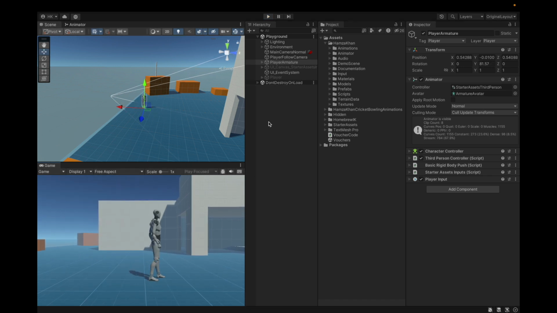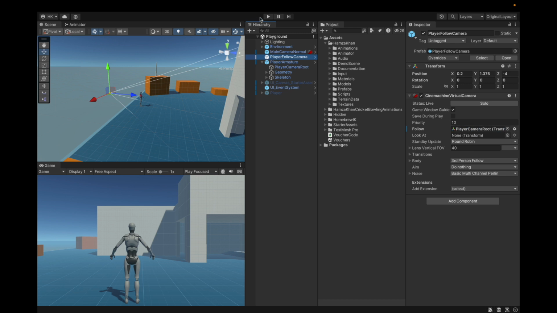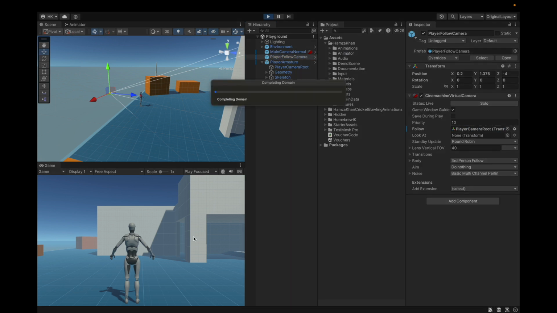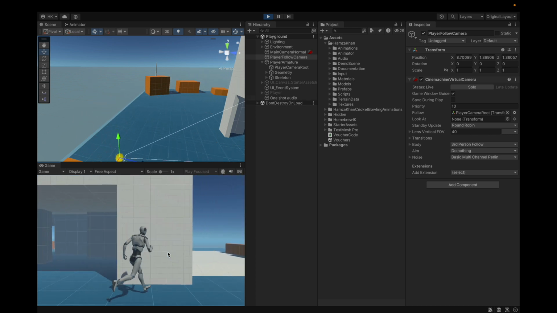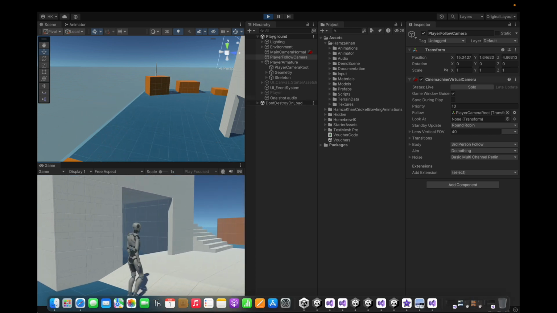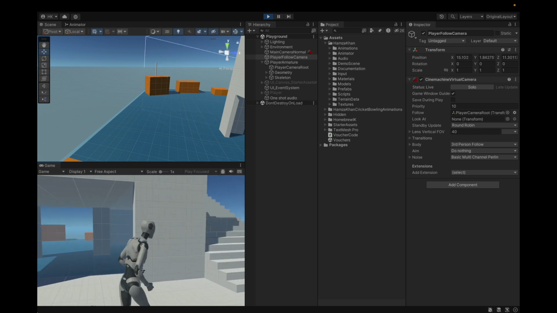So looks like the camera isn't assigned. That's my own fault, I did not assign it. So now if you come to a place like this place right here, you'll see his foot going inside, and that is not something you would like.